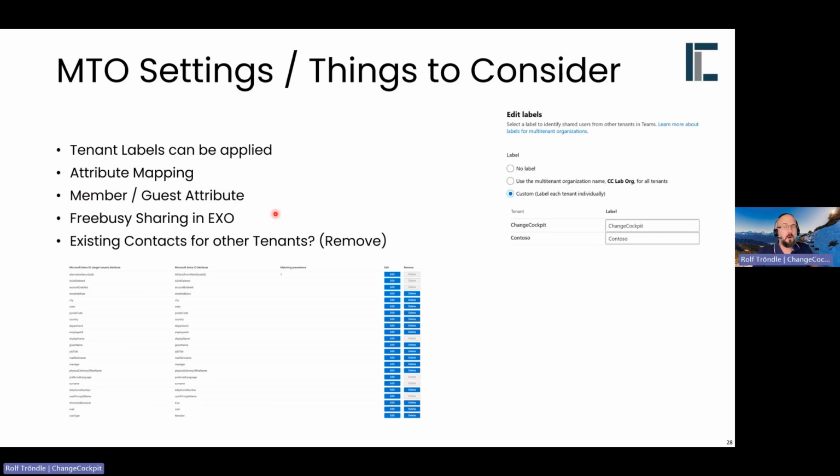Then MTO can also configure the free busy sharing in Exchange Online during organizational relationships. So afterwards, your Outlook users will see all the synchronized users from the other tenant in the global address list and can also view the free busy state of these users using the very long known organizational relationship or federation trust between Exchange Online tenants.